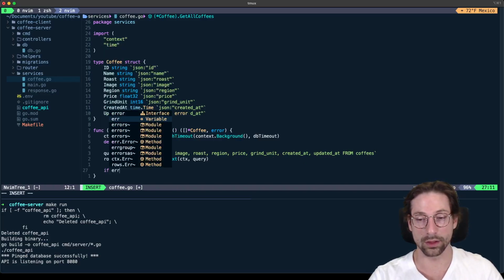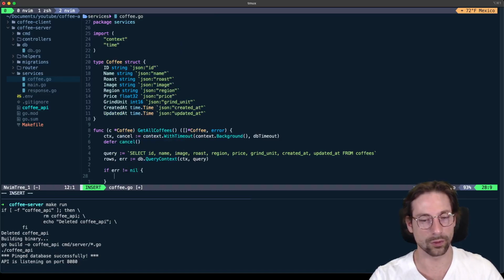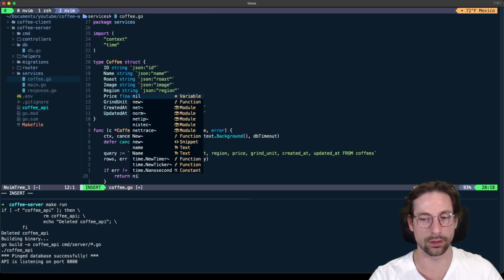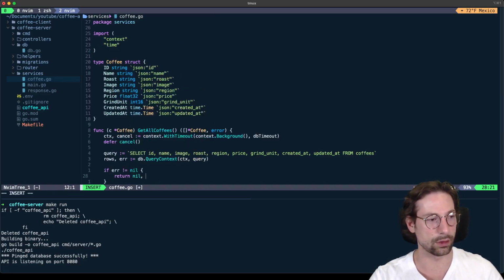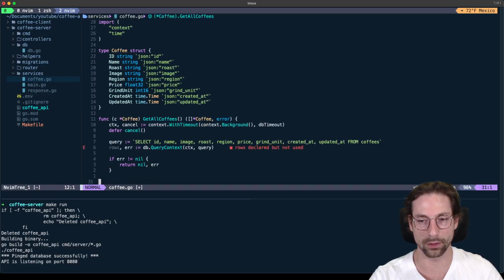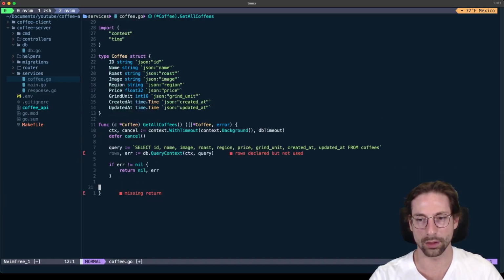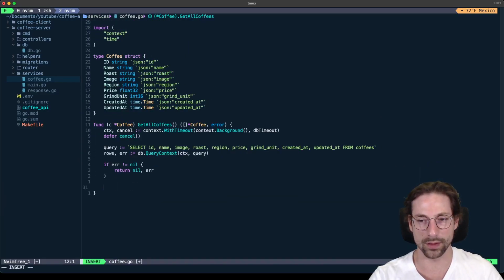We want to make sure that we don't get any errors. So, your typical error handling code. There you go. I'm going to get rid of that so we have more space. And we're going to be doing the following. I'm going to create a slice of pointers.